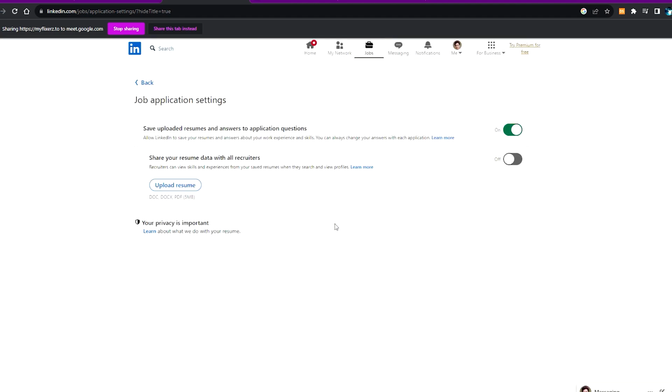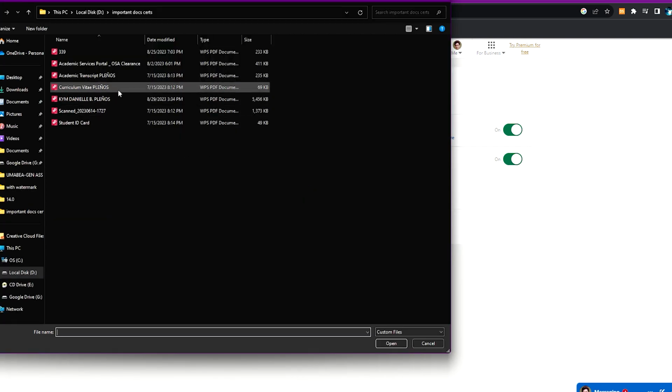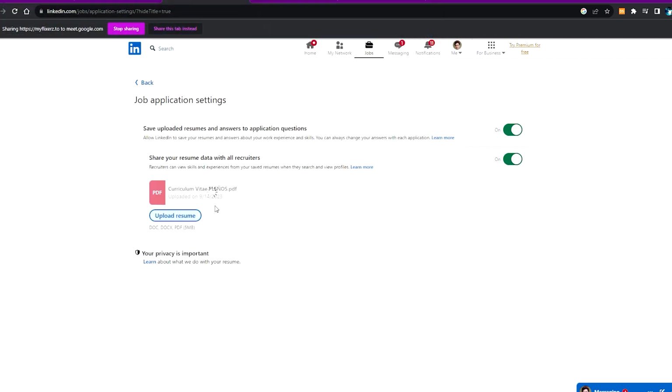So it's trying to access your data, and then here you'll see that you have the option to share your resume data with all your recruiters. For example, this one, we just need to enable this one. Click on the switch to turn it on, and then now let's just upload our resume here. Just gonna choose my resume, and that's it.